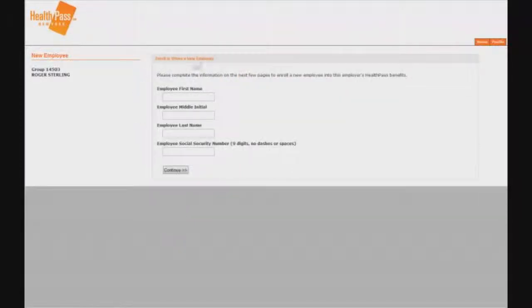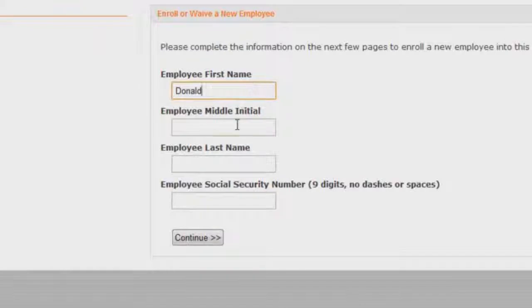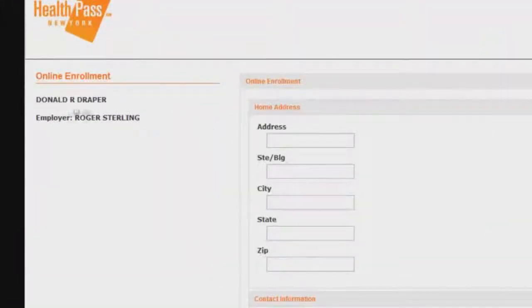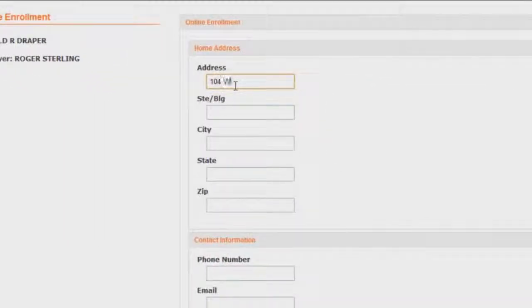Now we're ready to start adding employees. This first page is easy enough. We'll simply enter the requested information as it appears on the enrollment change form. Notice that the name of the group on the left side of the screen has been replaced with the name of the employee. This feature helps us keep track of the employee we are currently working on. Now we'll enter the home address and contact information for Don Draper as it appears on the enrollment change form.